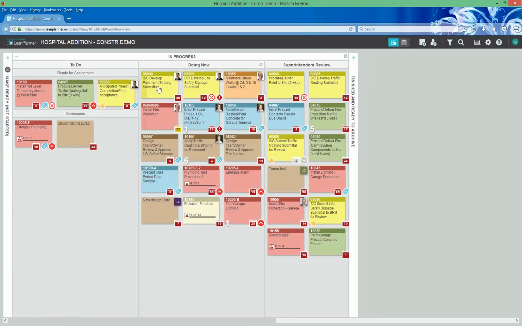In this case, the different color cards are different trades. We can see very quickly and easily some visual information: who they're assigned to, planned due dates, and a big red X means it's blocked. We can mouse over that and see why it's blocked. And at a glance, there's some stuff that's ready to do, a bunch of stuff in progress, and a bunch of stuff ready for review, right?